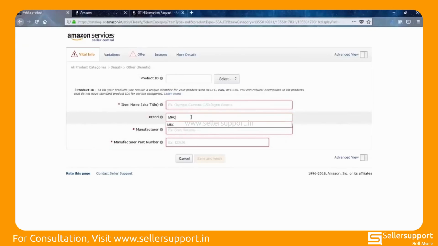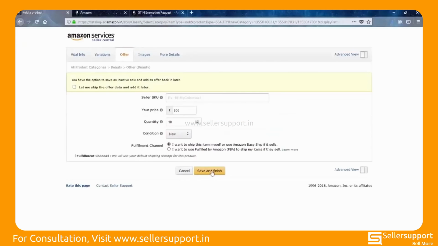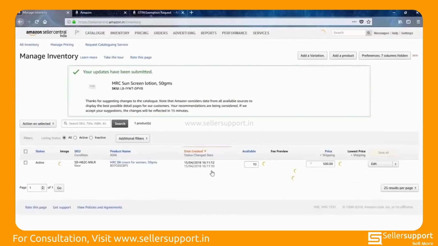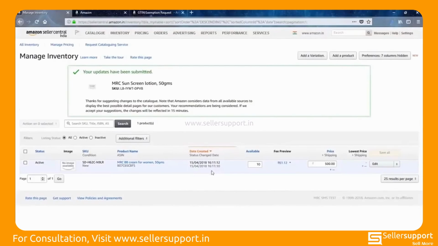Enter the exact brand name, manufacturer part numbers, and other product details such as name, price, quantity, images, and keywords, and click on Save and Finish. Your product will be successfully added under your inventory.